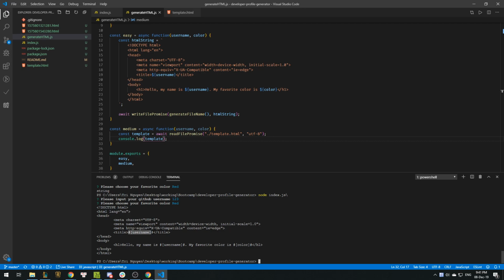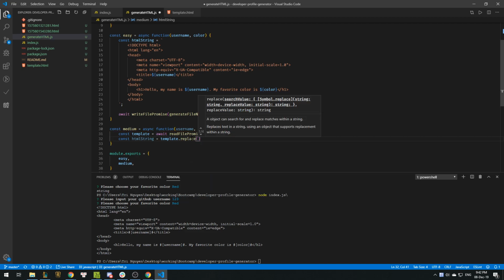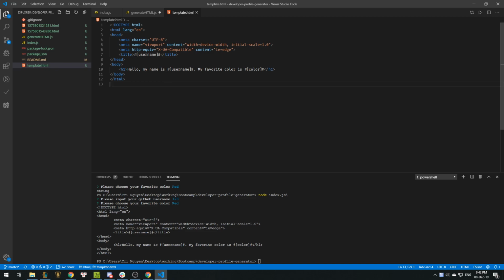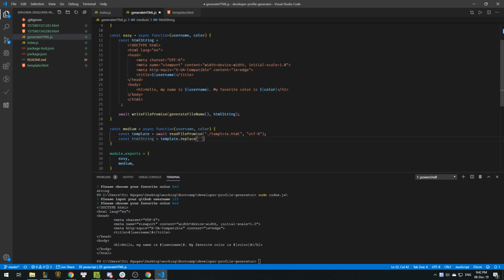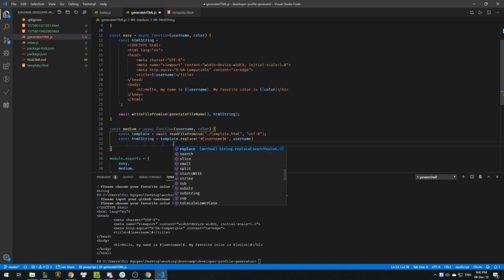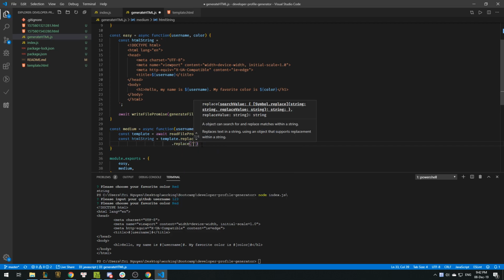Right, see, now this is a string. And what you can do is, you can replace it. So, const HTML string equal template replace. Right, and in this one, you are going to replace this with the real username. Because replace actually returns you a string, you can chain it. You can do more than just one replace at one time.